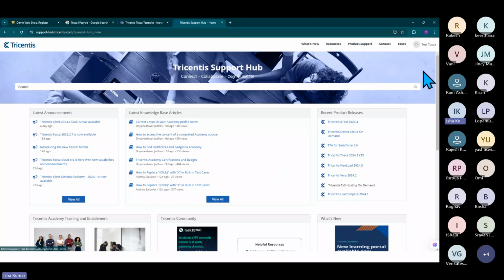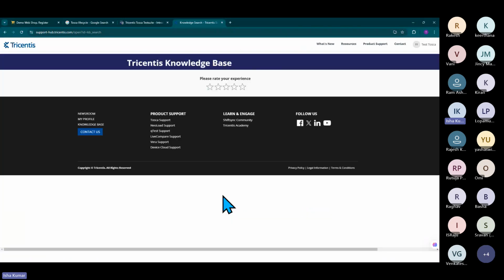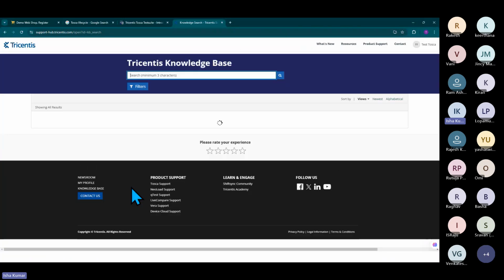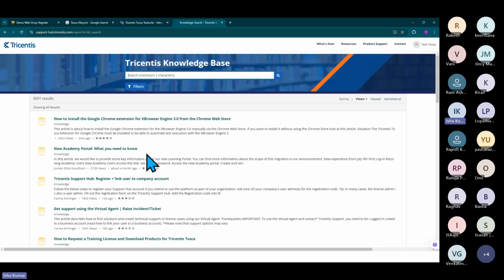So here, if you see, there are the latest knowledge-based articles. Whatever issue you have with your academy certification badges, yes. If you want to understand how to replace a click with X in burn test cases, yes, you can do it. And if you want to understand a few more things, you can do it with the help of this support portal, which helps you dive in more about your issue.